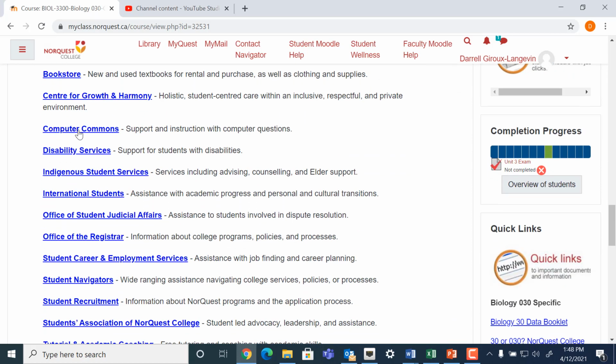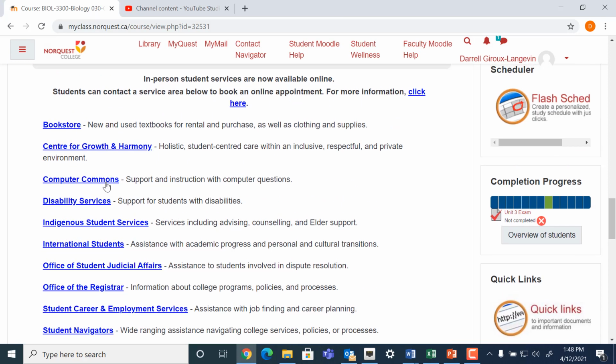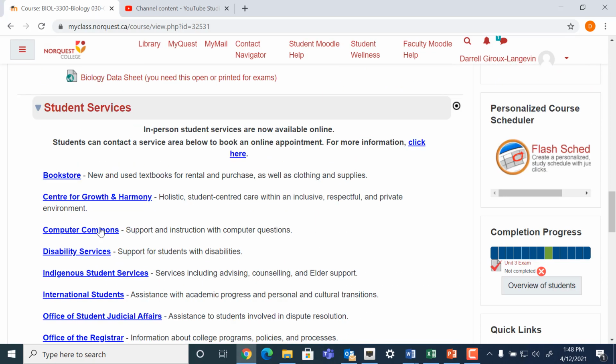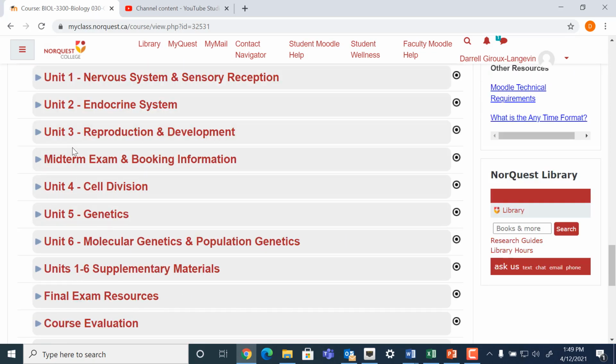Quickly, student services. Click on that. Lots of different resources are available to you as an online student. So Computer Commons, if you have any problems with your computer, your password or anything like that, that's where you're going to click for that information. But there are also numerous other resources that you can access. And then we have the actual units. So you can see the unit 1, 2, 3, they're all laid out the same. These are going to be your primary resources when you're going through the course itself.